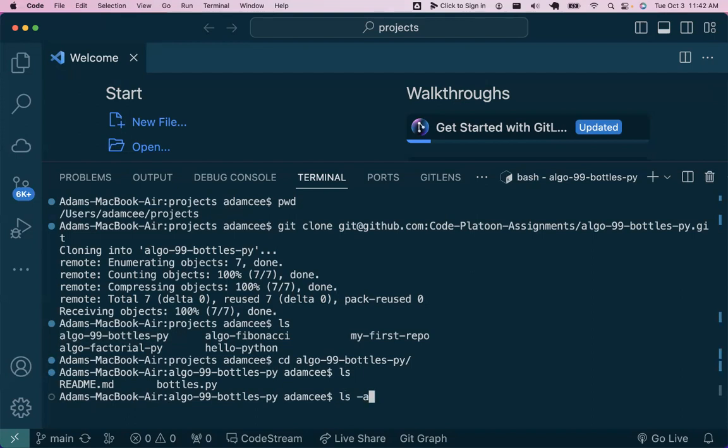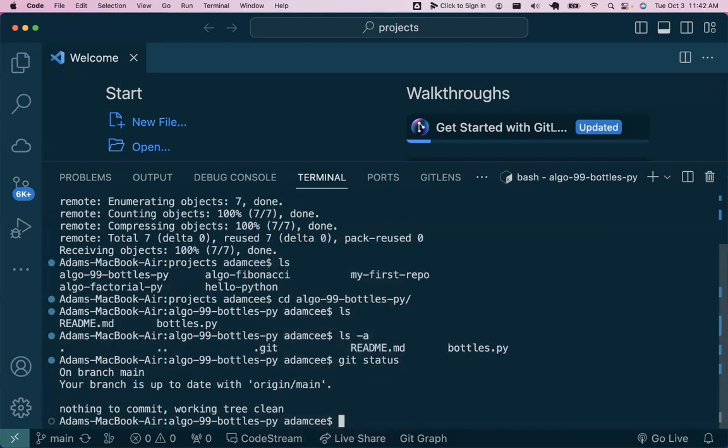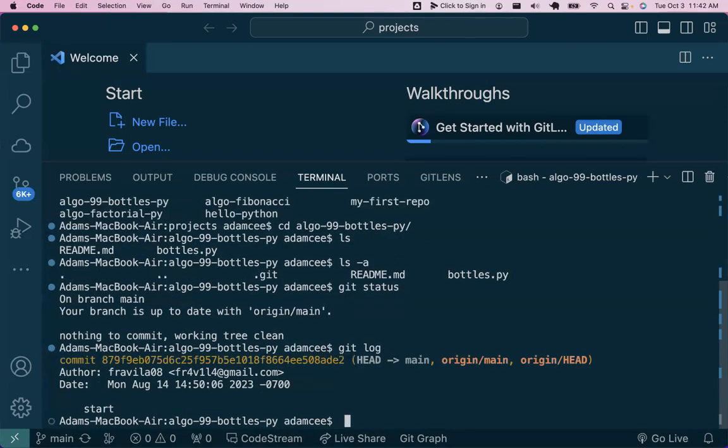If we do ls -a, we see the .git, the Git directory that was created for us when we cloned this Git repo from GitHub. So we don't have to run git init. If I do git status, I'm on the main branch. If I do git log, well, we only have one commit in here because I think we just pulled the whole thing in. But if there were more commits, we would have the whole history of our project here.